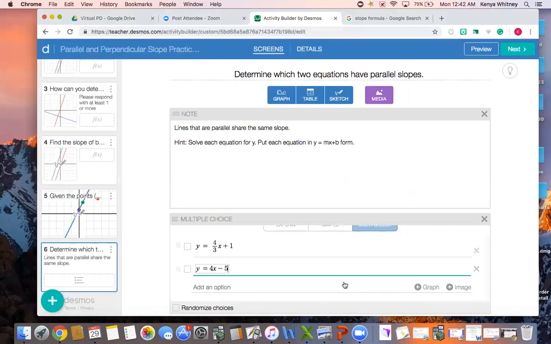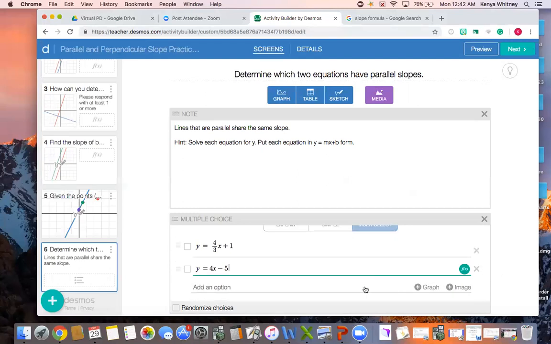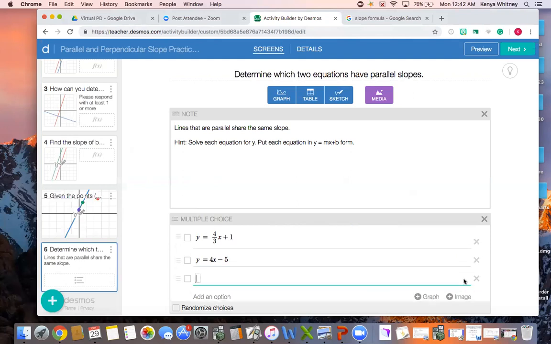And last but not least, let's incorporate a third one. Y equals 4/3 x. Oh, I forgot my function tab. One second. Click on my add option, function tab. Y equals 4/3 x plus 9/3, like so.